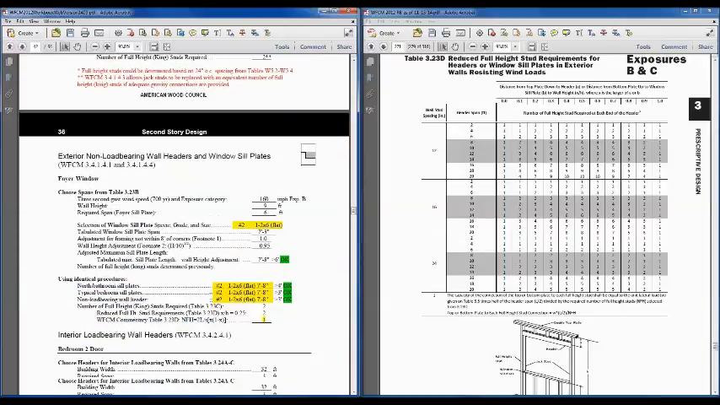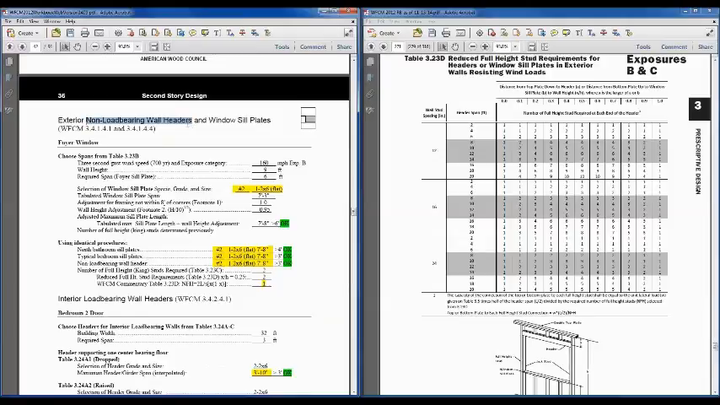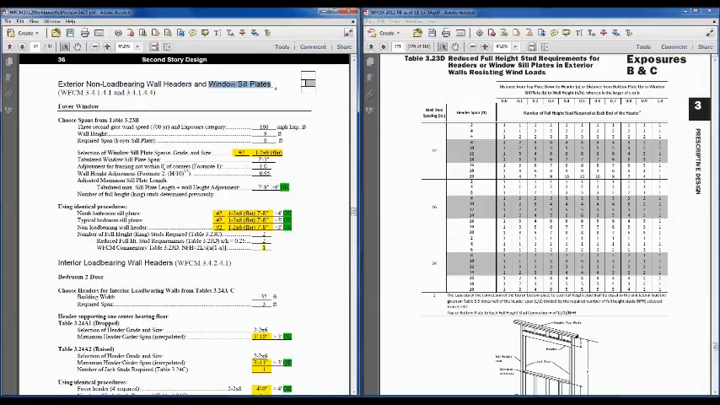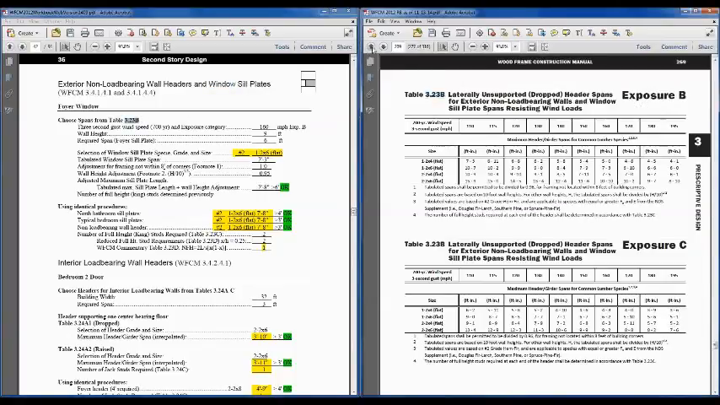For our exterior non-load bearing walls, we're on page 36 of the workbook, and for window sill plates. And so we're going to design a 6-foot window sill plate. We're going to go to table 323B, so back over here in the wood frame construction manual. Again, make sure we're in exposure B tables. And these are non-load bearing walls and sill plate.